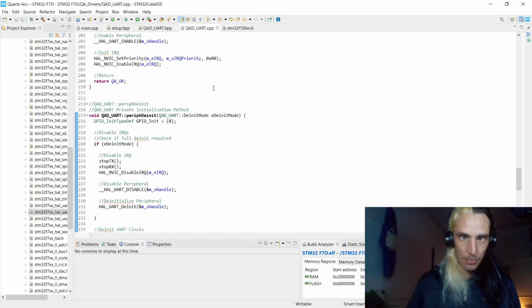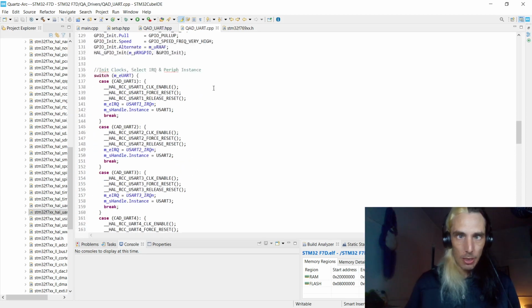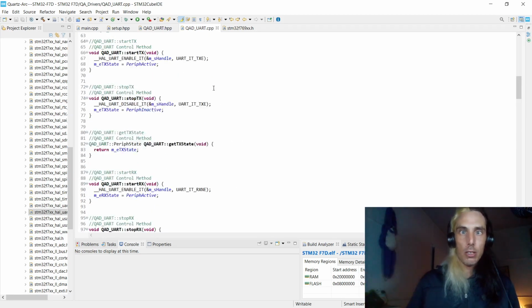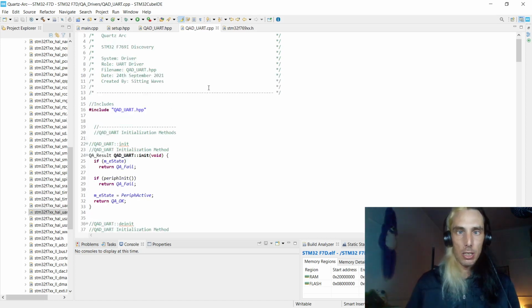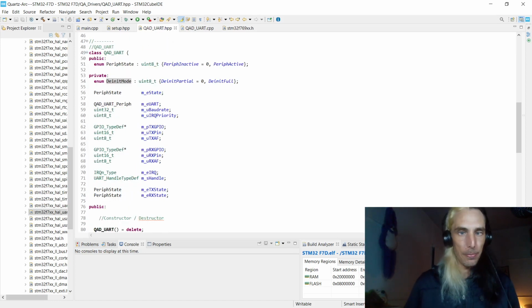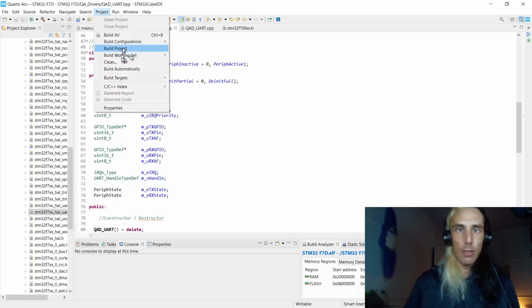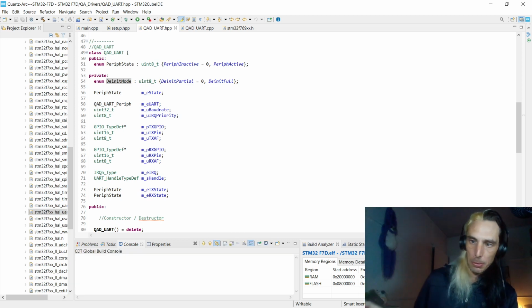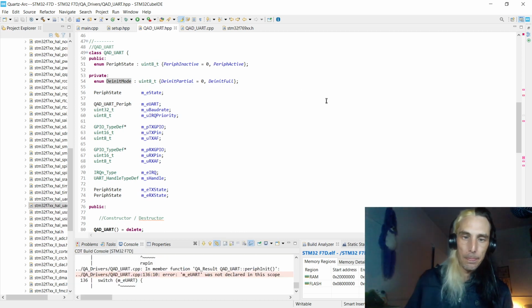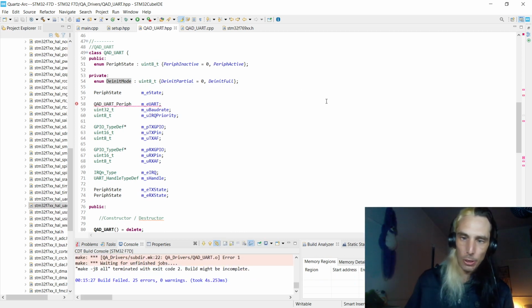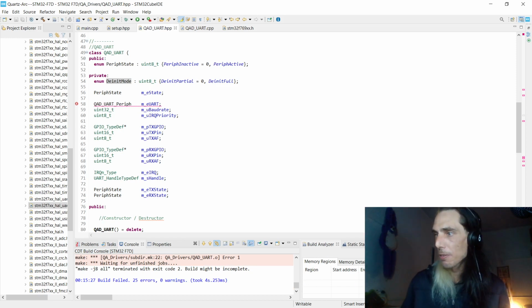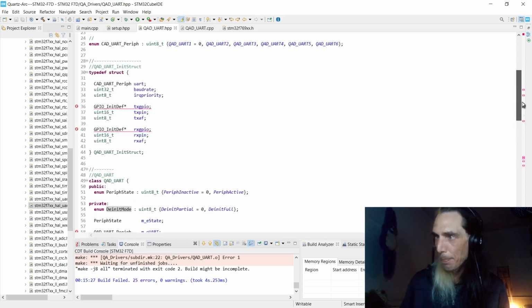Now, that all looks fairly good there. All right, let's see if that will actually build. Doesn't look like it. 25 errors. Stuffed something up pretty good there.